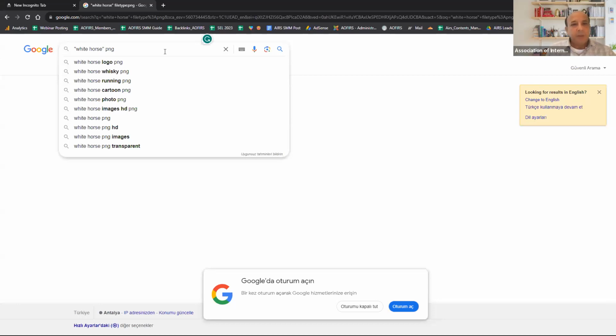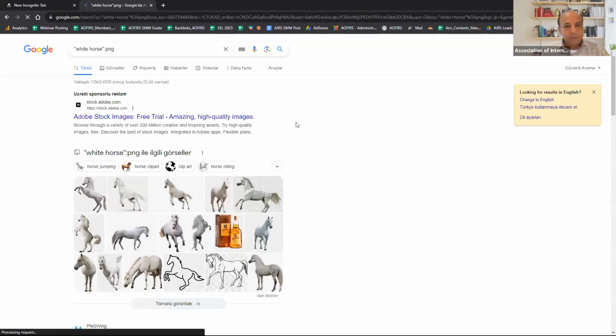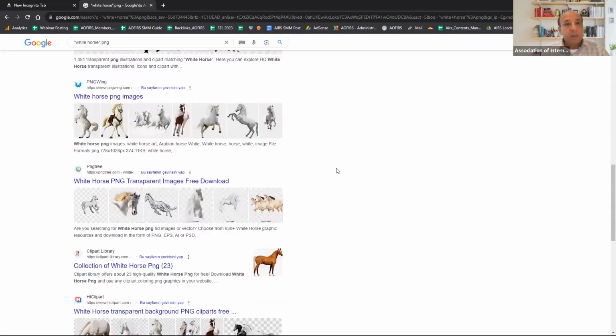If I want a PNG file and I want to query it with just the colon sign, nothing else, just the colon sign, and assuming white horse is one search term, without leaving any gaps, I'm going to put a colon sign followed by the PNG. So no word like file type is used in this case. I've used colon sign and PNG here. Let's see what it's going to do. It'll start bringing the results.